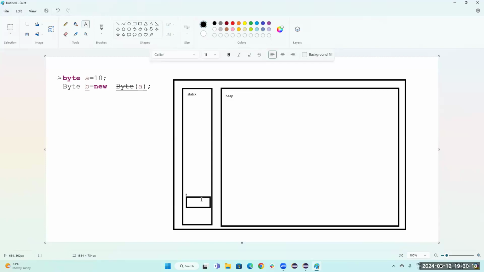What type? Byte type. What are we storing? Value 10. It becomes a variable, isn't it? Yes, sir. Here, can you see that it is a capital B? Not a magenta color. This is a keyword. This is not a keyword.